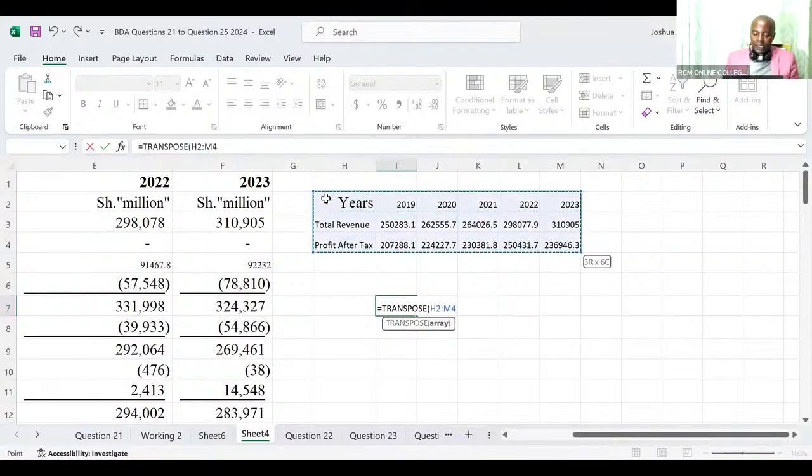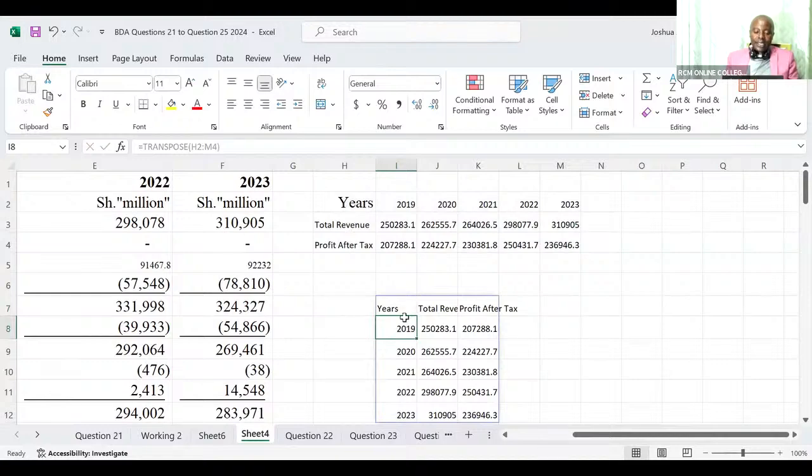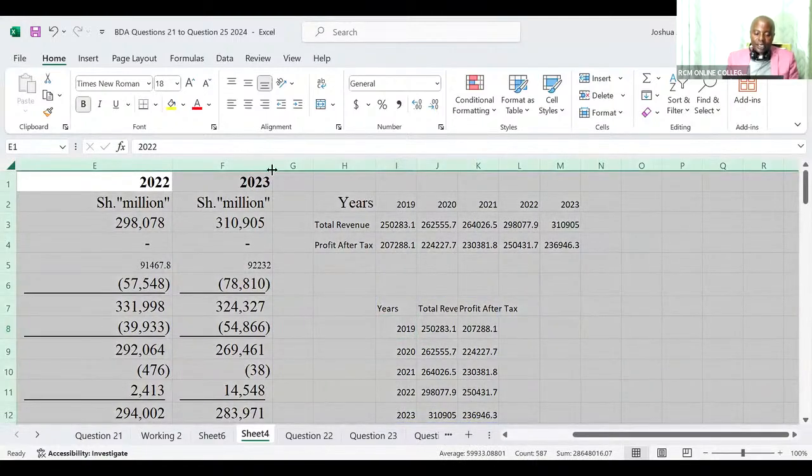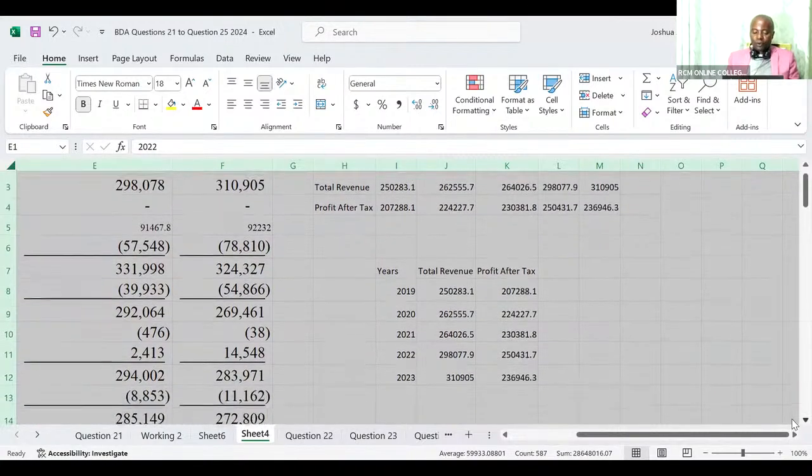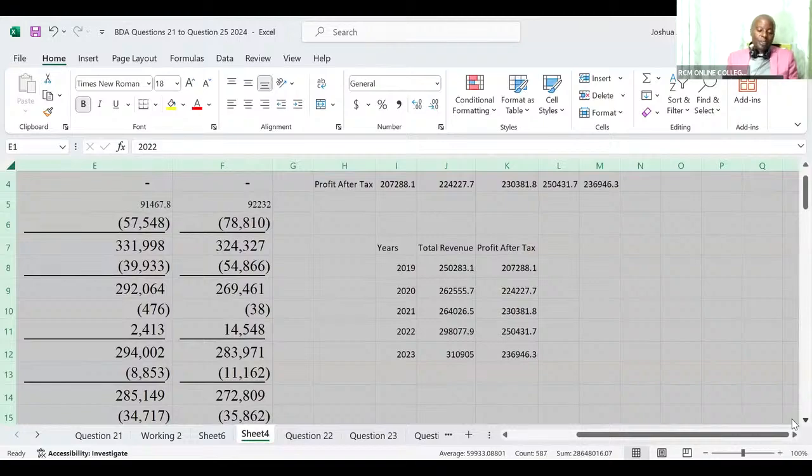And then I should go to say what there, enter. So I can see here I have the years, I have total revenue, I have profit after tax. I still keep on just doing this and expanding like that. So now I have my table here, which now is ready for pivoting, for dashboarding.